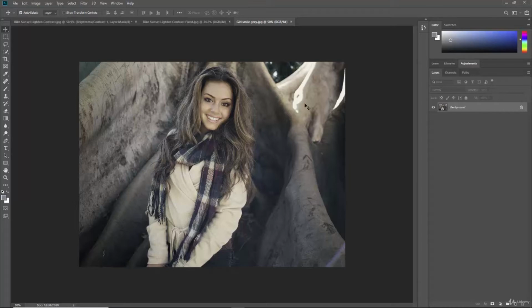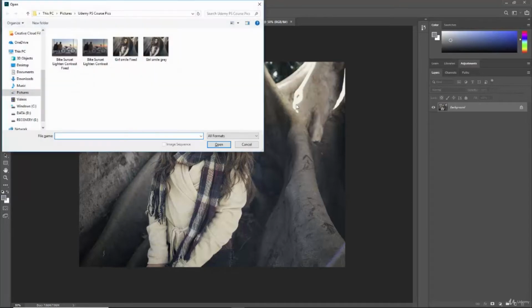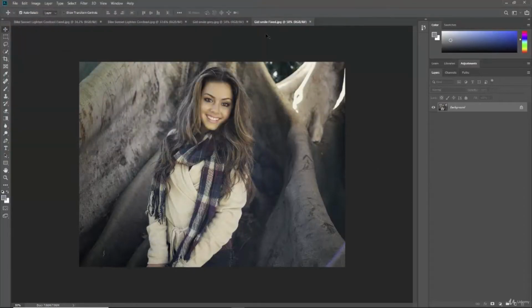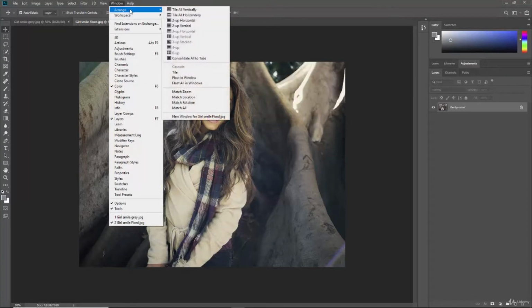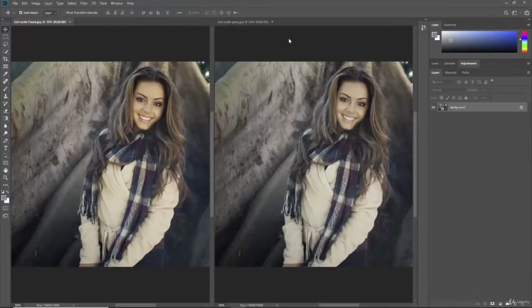And we want it to look more like this image, and I'm going to open this one up. This will be the final version of what we're doing. So we want it to look more like this, with a little warmth in her face, okay? So let me close out of these bike images, and let's tile these side by side. So we can just take a quick look, and we're going to go tile 2 up, vertical.